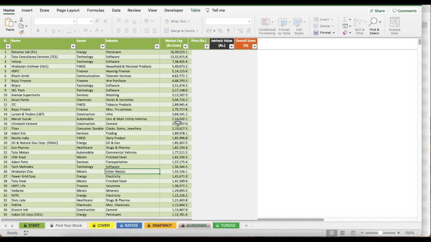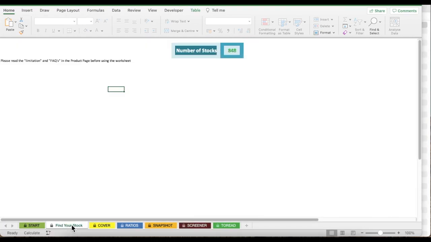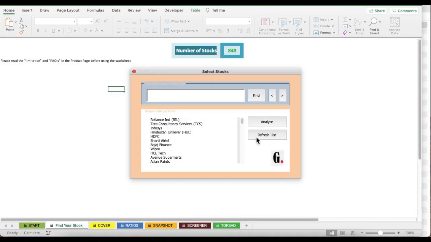Now, this information here is not static information. Every day, the market cap and price of the stocks change. Intrinsic value and overall score may not change in a short period, but these two values are very dynamic. So how do you have the updated values in your worksheet? For that, you will have to go back to find your stock sheet, and here you have to refresh. Press this refresh list button.